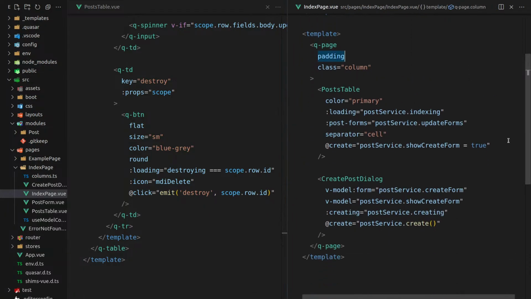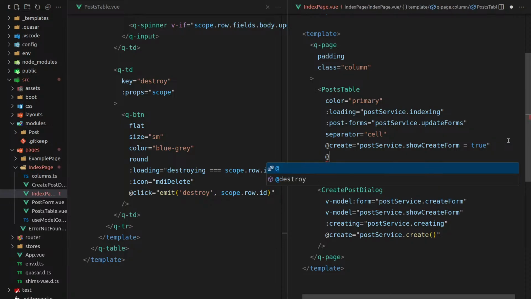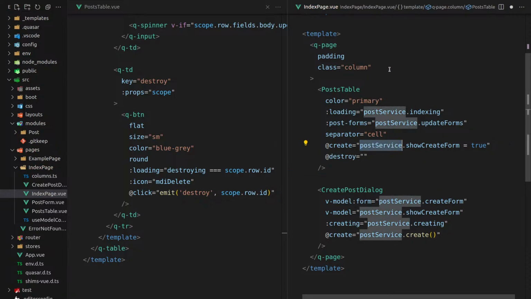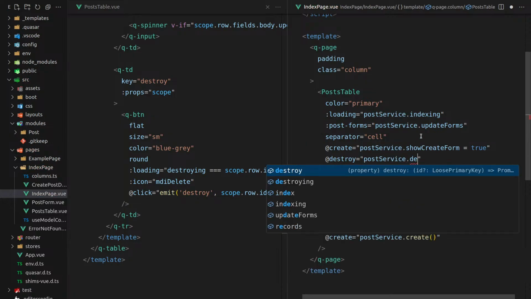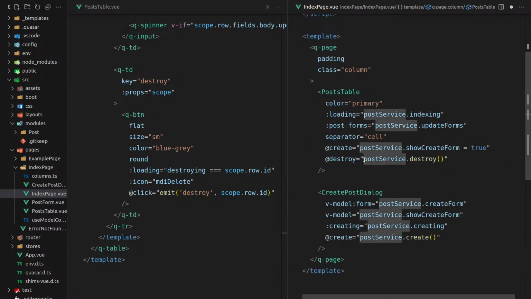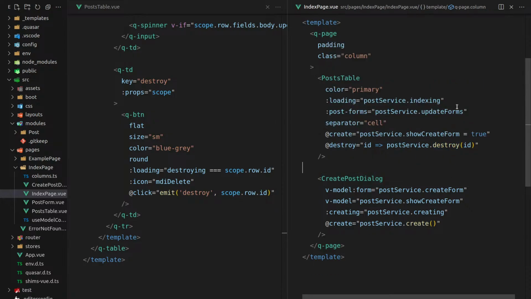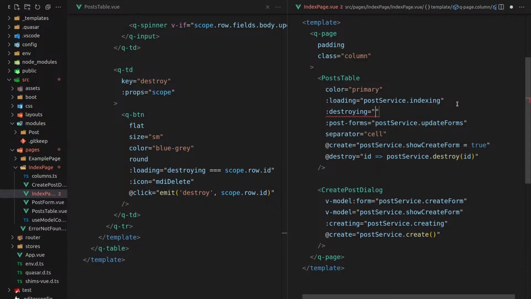And that's probably because we're not actually calling the function to destroy it. So we'll come in here and we'll say, hey, when you want to destroy something, see how clean this is all still looking? Post service dot destroy, and we can use the ID of the thing that it sends through. Okay, so now that should give us a destroying spinner as well, which we can send through here. Post service dot destroying.